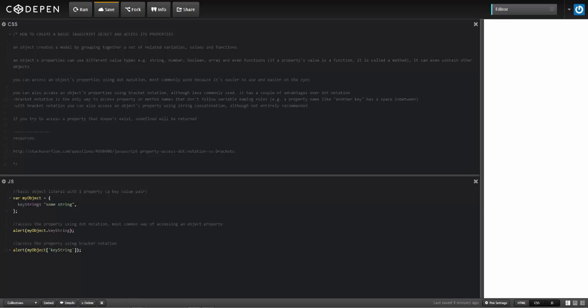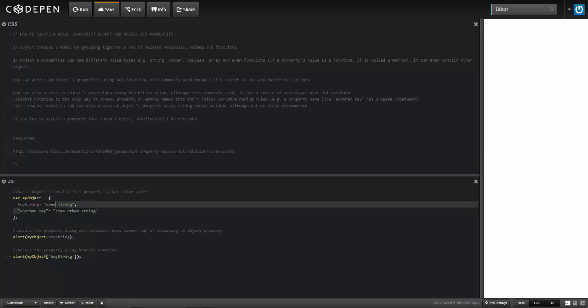Now to add another property in here, I'm going to separate the properties with a comma, and then on the next line I'm going to create this property, and it's going to be simply another key, and then it's going to be another string here, so some other string. Since this is the last property in the object, it's not going to have a comma or a semicolon either. So here is another property.